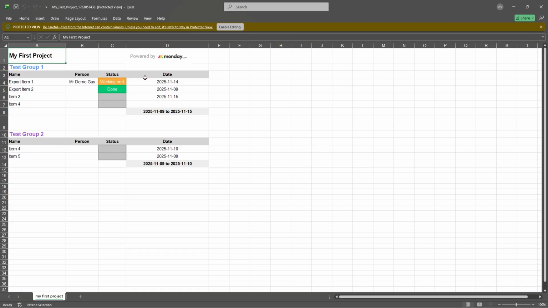Note that some features like group by views or conditional coloring don't transfer. And that's how you export a board to Excel in Monday.com.